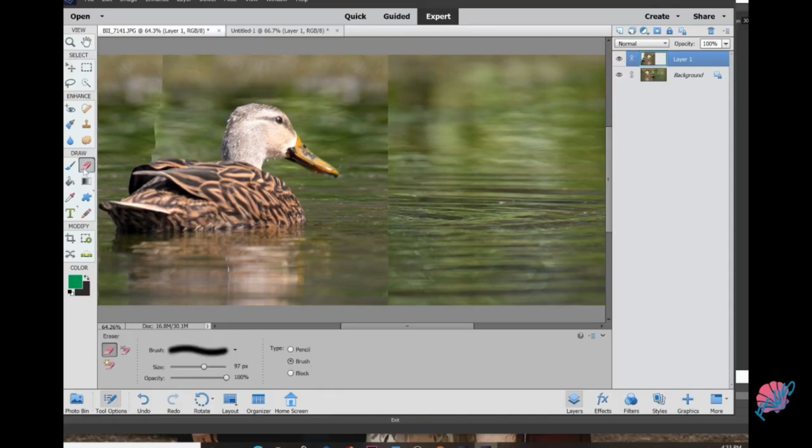I'm going to go back, get my eraser tool. You can change the size of your eraser tool down at the bottom here, so it can be really big. You see the circle that's over the duck? That's my eraser tool. So I obviously don't want it that big. I want it much smaller. So this looks like a pretty good size.